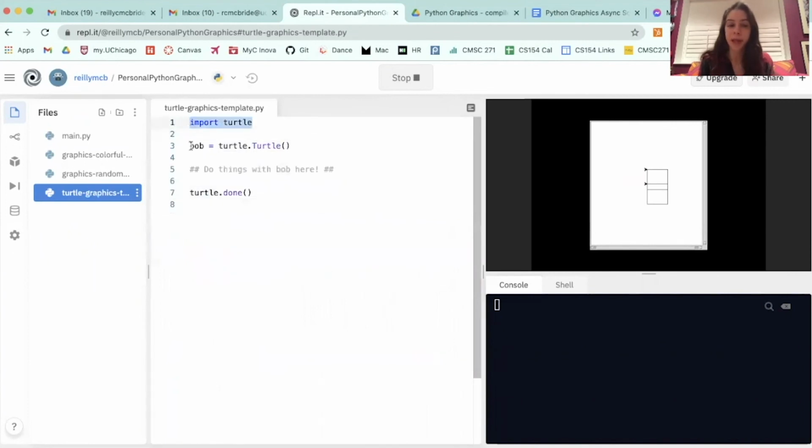You need to import the package. You need to create at least one turtle. Again, you don't have to call it Bob. You have perfect free will. Just don't call it turtle. You can do whatever you want. Feel free to look through that documentation I talked about for the package and experiment with some of those methods. And then just say you're done at the end.